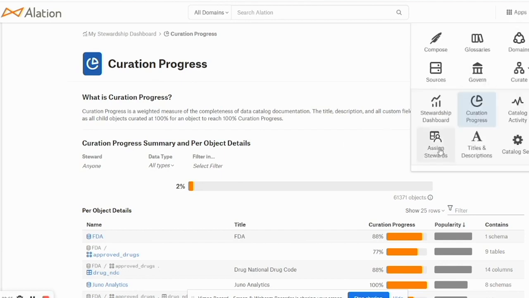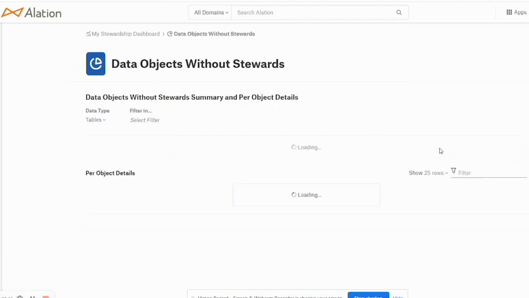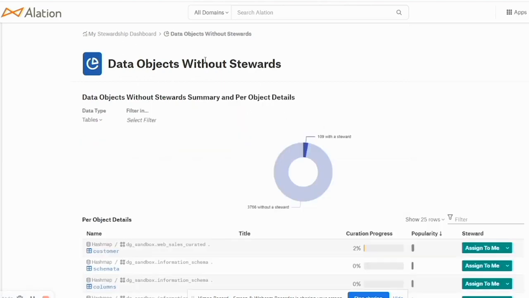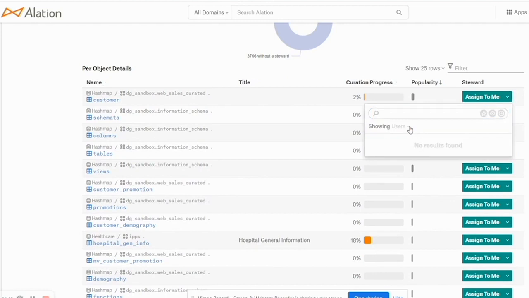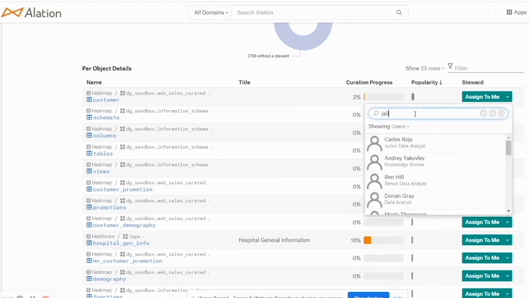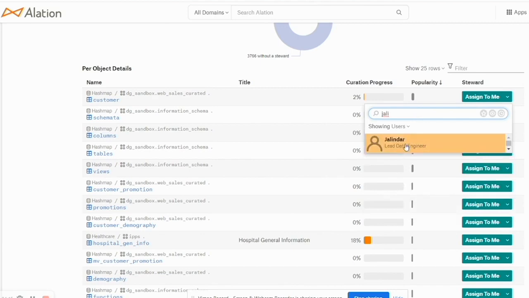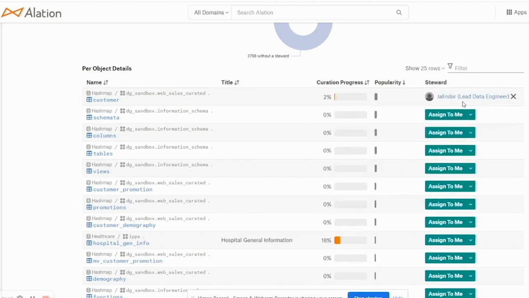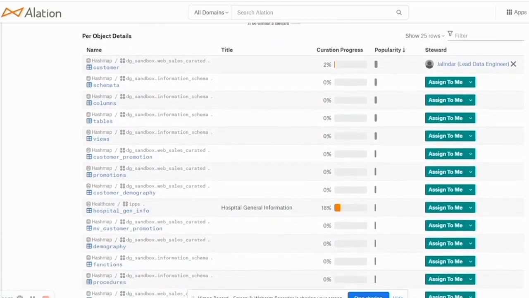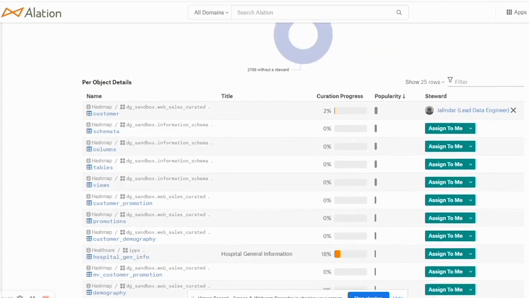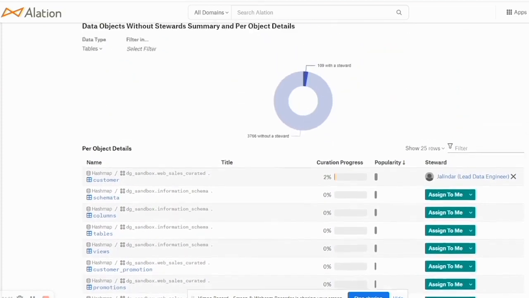Let's now look at stewardship assignment. This page will list data objects without stewards. I, as a server admin or catalog admin, can assign these to me, or I can pick up a user and assign these objects to that particular user, so that that particular user becomes the steward for that particular object. There is no auto assignment, but yes, a steward can assign himself to an object, or a data catalog admin or a server admin can assign a steward to a particular object.